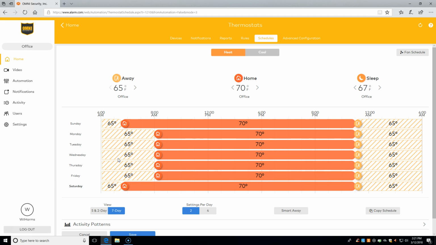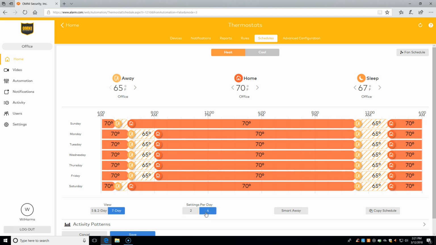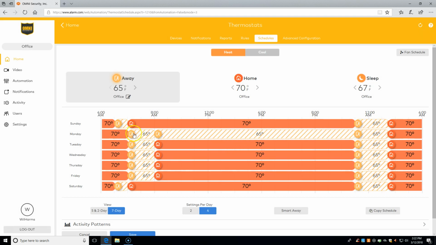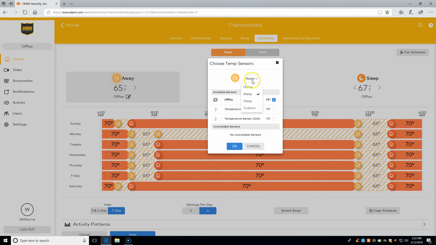We can add on more options per day simply by coming down here where it says settings per day and switching it from 2 to 4, which will allow us to specify even more times when we want to have our thermostat adjust. And now all we need to do is specify the temperatures as well as the times. And that is simply done by clicking on the icon where we want to make our adjustment. So we want to say we are home, away, or sleep. So let's say we are away. Hit OK. And over here we can switch this one to being at home. Then press OK.